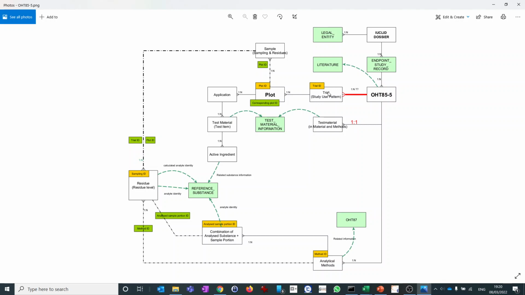But then within a trial, you have multiple plots. Then the plots may have multiple applications. Each application may have multiple test materials and so forth. Again, sampling and residues. A sample may have multiple plots. And finally, the residue levels then reference the sampling information plus the analytical methods. And this again is a co-link to the combination of analyzed substance and sample portion. So it's really quite a complex document.